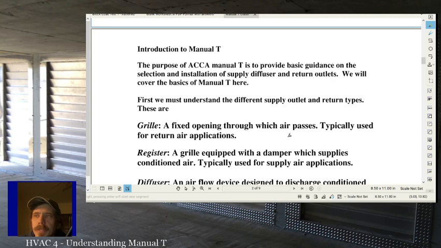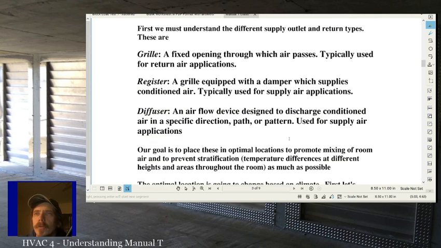First, we have to understand the different supply outlet and return types. These are grills. A grill is a fixed opening through which air passes, typically used for return air applications. So, a grill is just a grill. It's got louvers on it to cover up the opening, basically, to make it aesthetically pleasing. But it's just basically an open hole. It's just a grill covering an open hole.